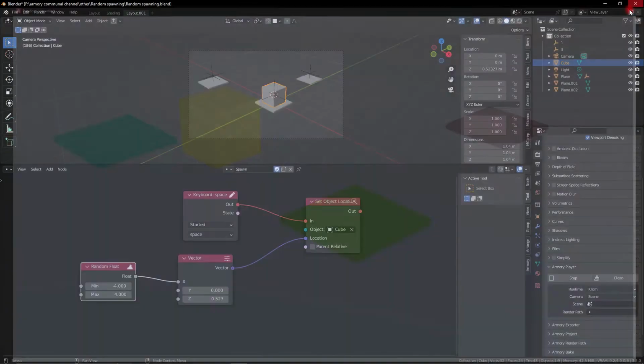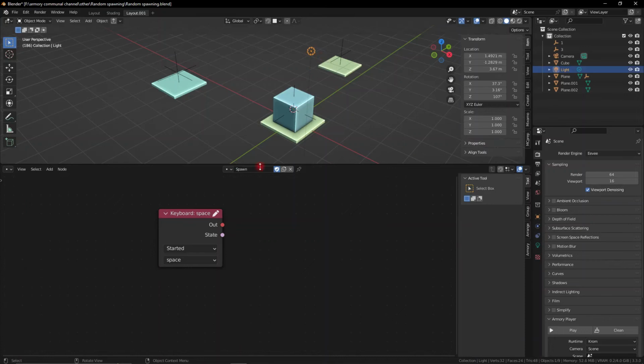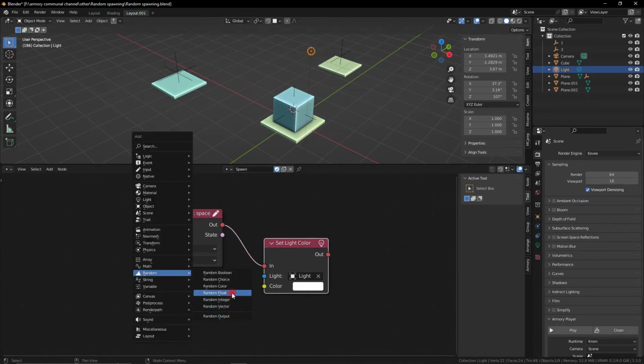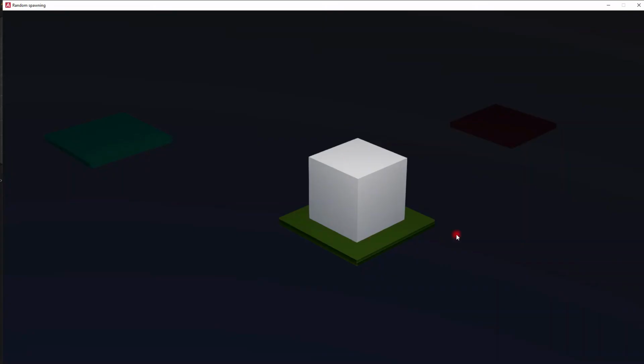Now I've been using transform and location to demonstrate how to use these random nodes, but we can also use it for things like random colors. We have a Random Color node. So for example, if we plug this up to a light, we can modify the light's color completely randomly. There are a lot more things we can do with this, but sometimes they require more advanced things like arrays and stuff like that. Things that I'm probably going to cover in future videos.